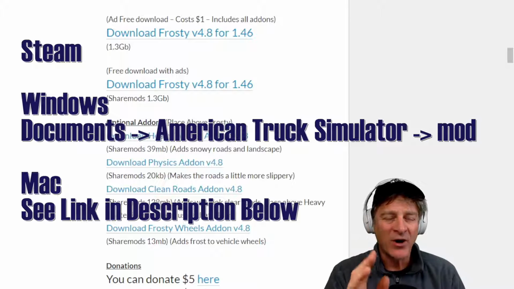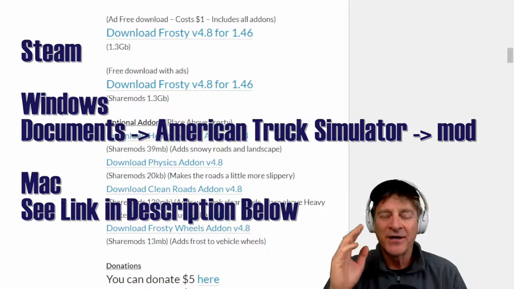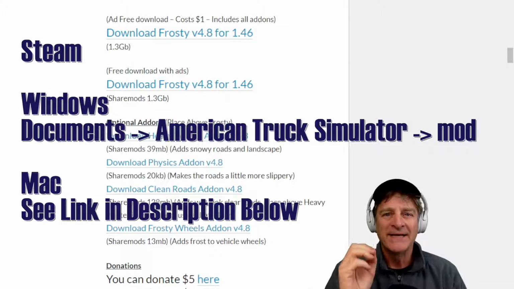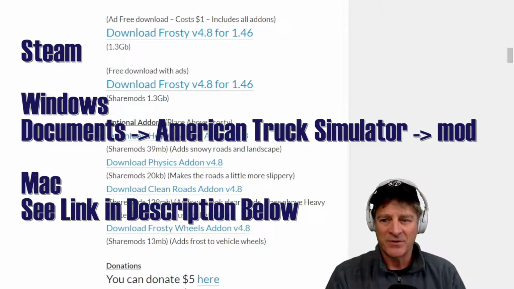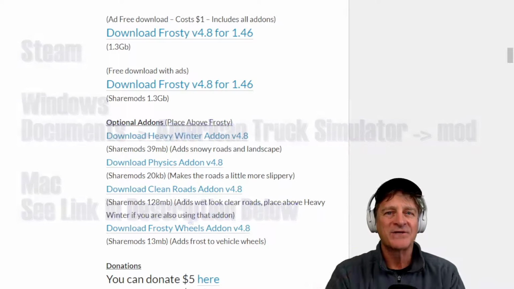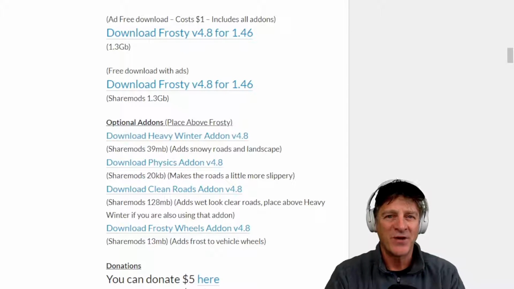And you're going to paste all of these files or just drag them in there and put them all in that Mod folder that's in American Truck Simulator that's in your Documents folder. Super easy. So once you put the files there, you've installed the mods, and we are good to go.